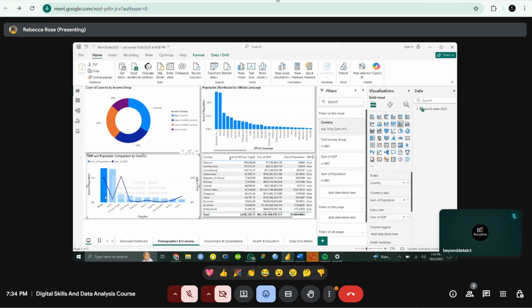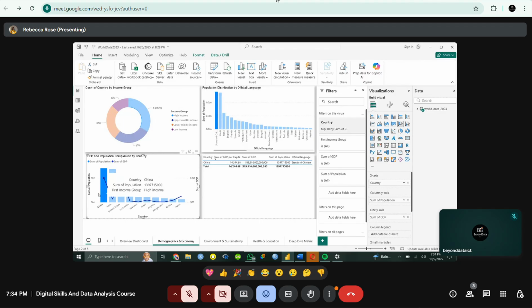So, for example, China, you see when I select that bar, it shows the one for China. China, first of all, falls under the high income group, and it's here. The bar is high because it has a very high population, and then the line is also up there. So the GDP is also averagely high. That's why they're the high income group.